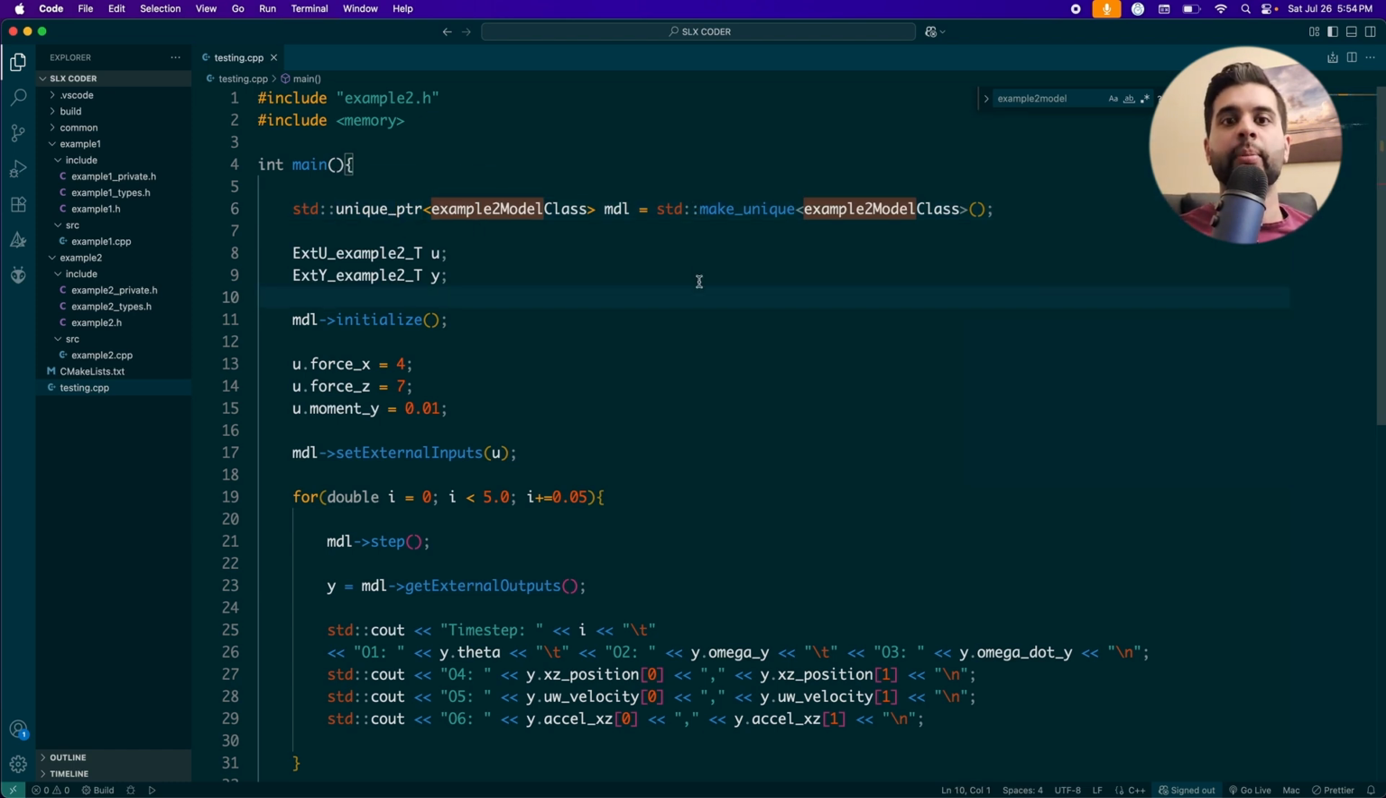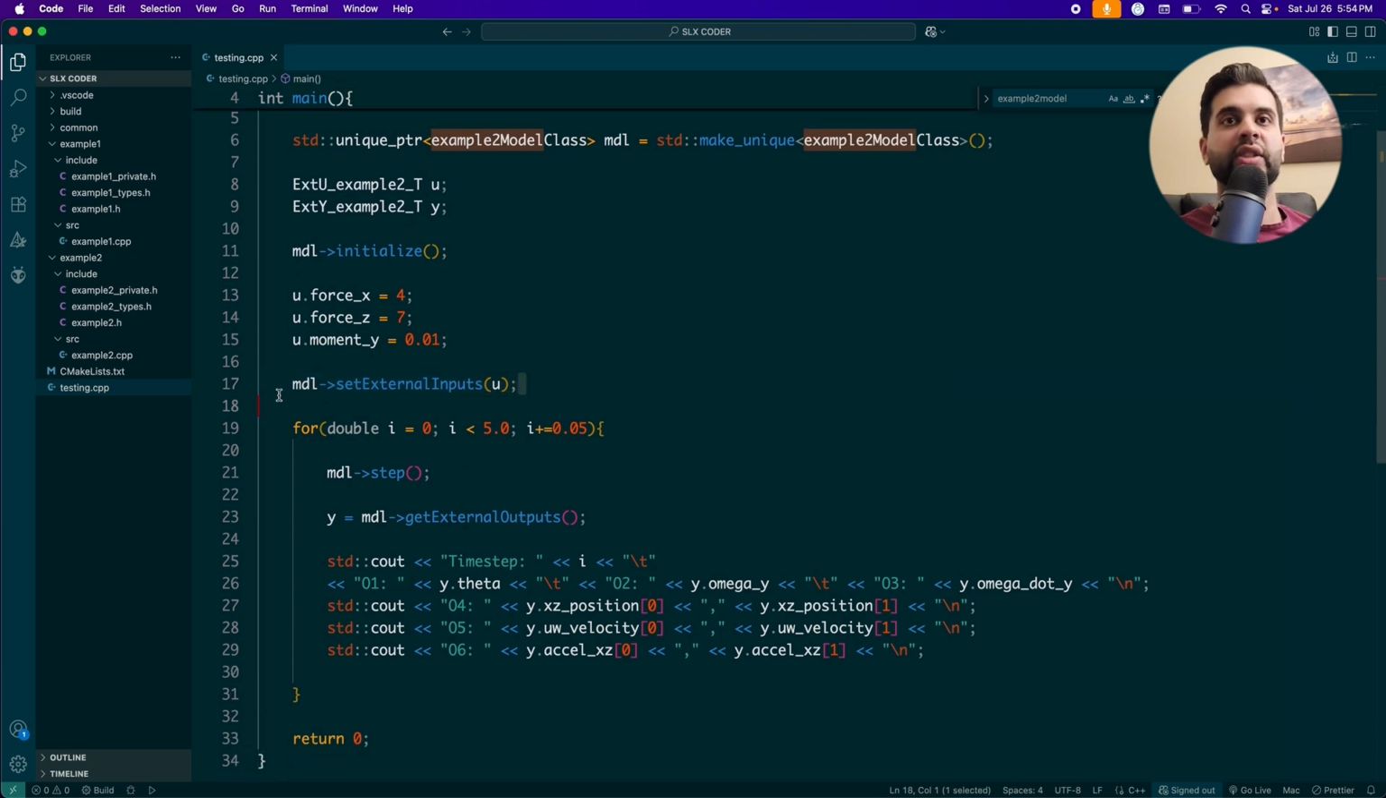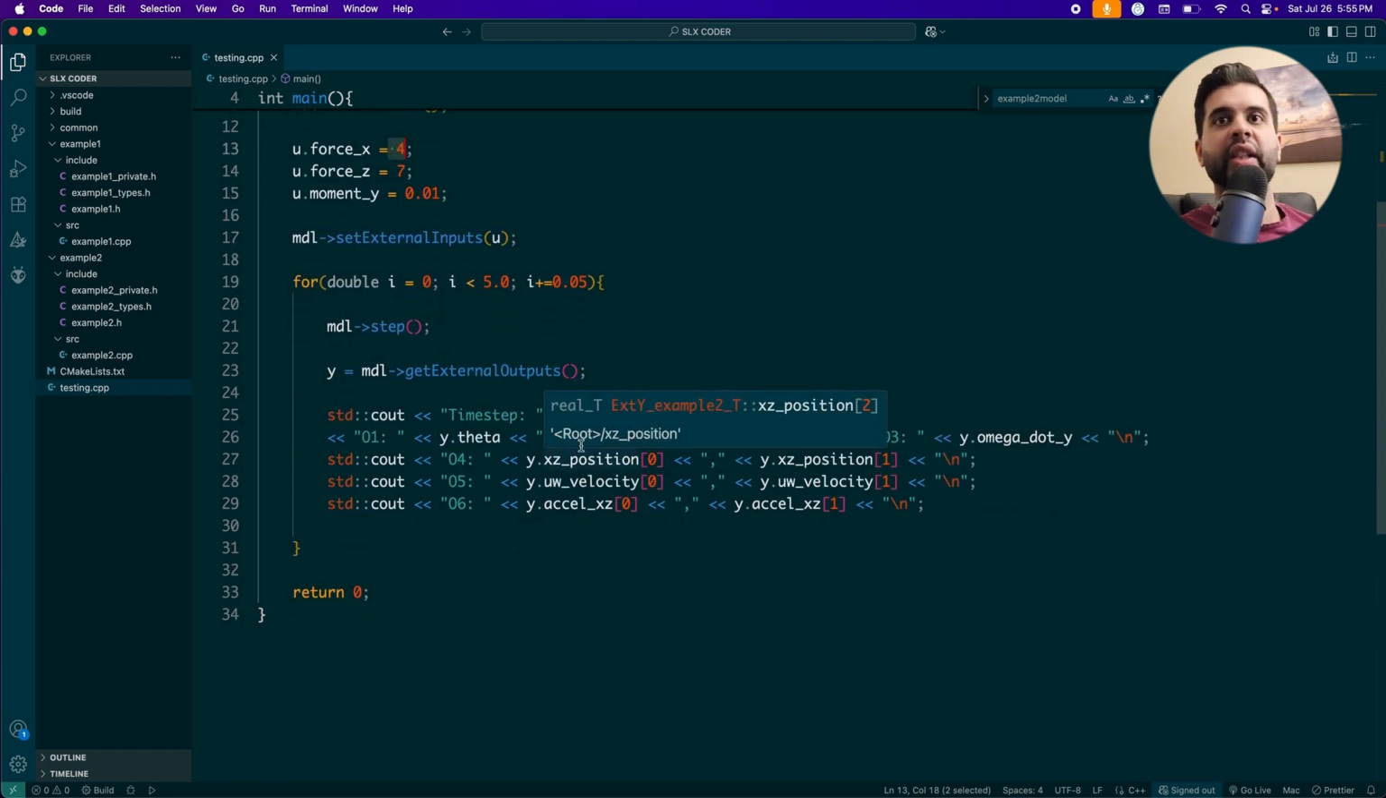Okay, in my testing file, I have the exact same setup. I define my pointer object here. I then define my inputs and the outputs. So I first initialize it, and this time I can do my inputs outside the for loop because it's constant, so it'll always stay the same, 4, 7, and 0.01 respectively. And then lastly, I check the outputs over here. So now let's build it and see what we get.